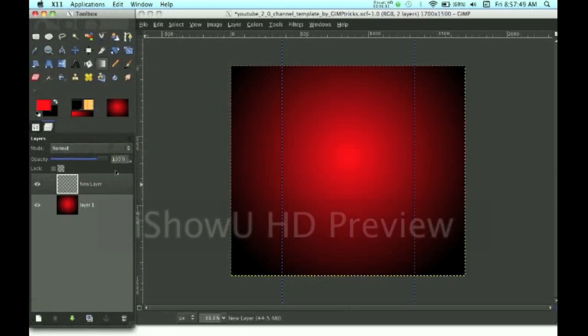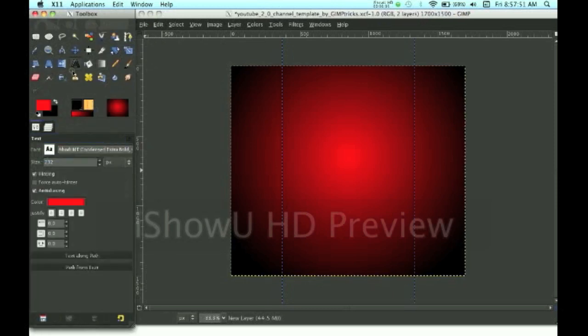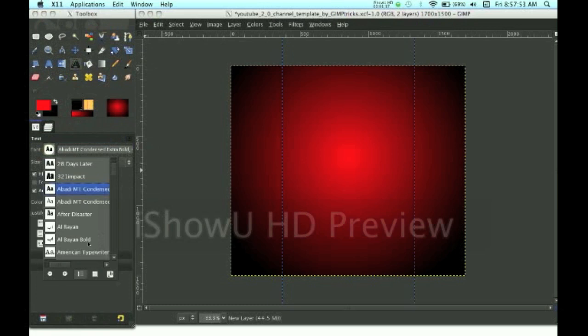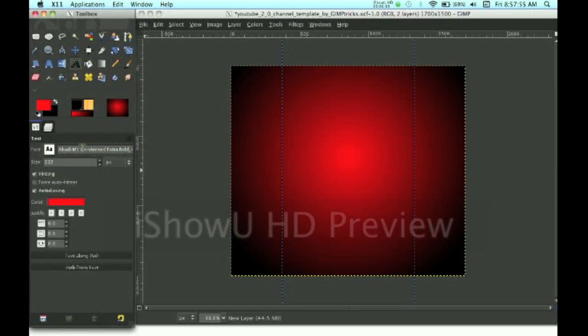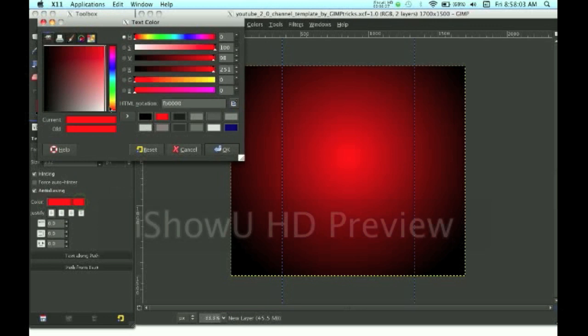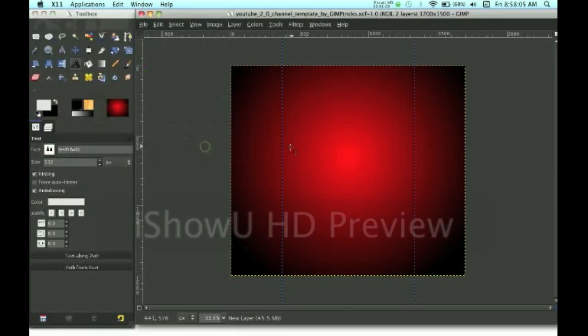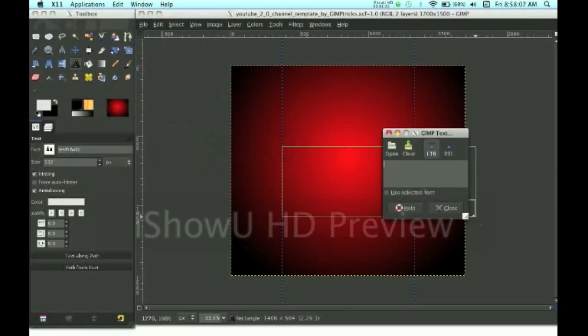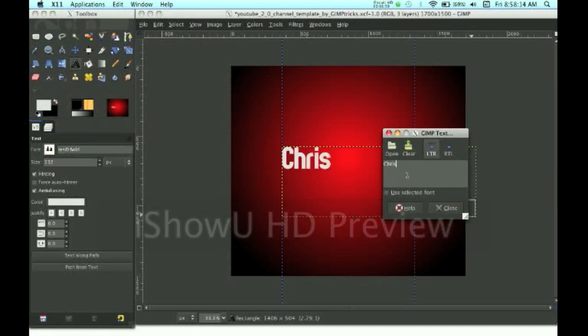Okay, you want to take your text tool. I'm going to use the font called Tahoma, sans and bold. I'm going to use that one, and I'm going to use the color very, very light gray. And I'm doing somebody's BG, so it's going to be Chris Anthony. I'm going to type that in. Chris Anthony.